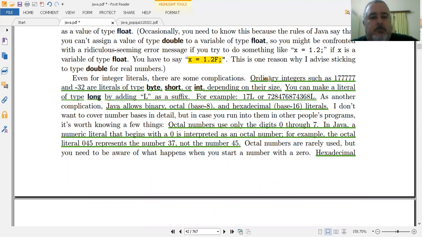So ordinary integers such as this number and minus 32 are literals of type byte, short, or int, depending on their size. You can make a literal of type long by adding L as a suffix. So if you need to make a long integer, you can put L as a suffix, like this one or this one.